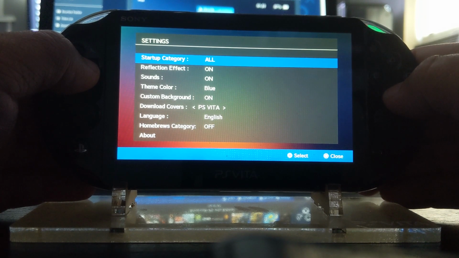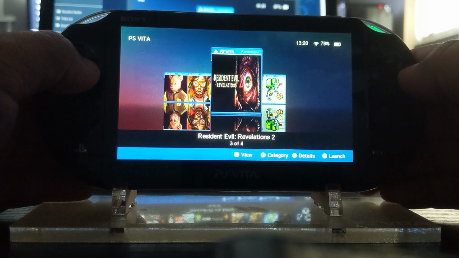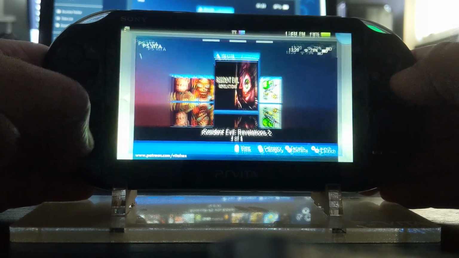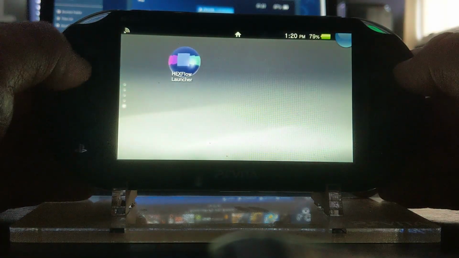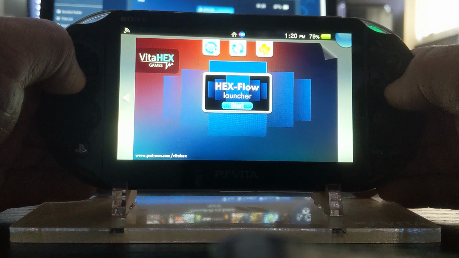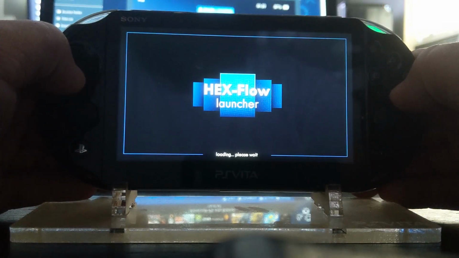I like to start with the PlayStation Vita games when I boot up HexFlow. But it's totally up to you guys. And you can change the color as well. It's a really neat little application. And I'm sure this guy's going to do more fixes and stuff like that along the way.